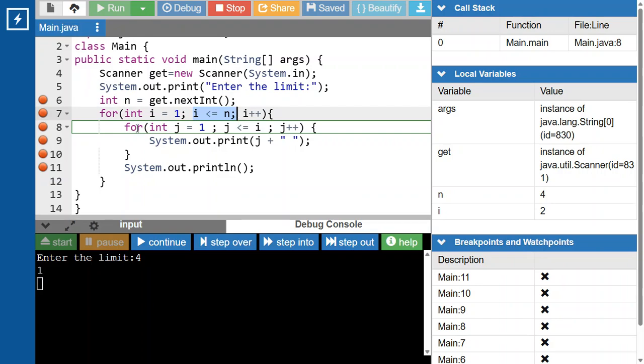So now I enter into the body of the inner loop. j equal to 1, j less than or equal to i. The j value is 1, and the i value is 2. So 1 less than or equal to 2 means how many times is this loop going to execute? 2 times. This inner loop will execute 2 times. Am I right? So first, what j value will be printed?